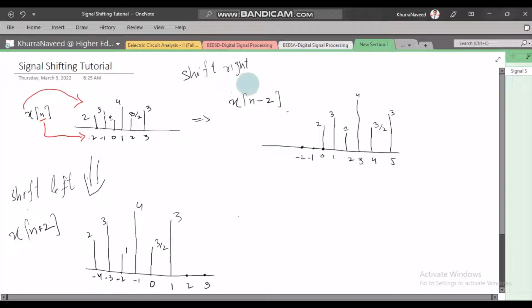When you perform a shift, there can be two different shift operations, the shift right operation or the shift left operation. In the case of shift right, the signal moves towards the right by a specific number of samples. So x of n minus n naught means we need to move our signal towards the right by n naught samples. So n naught is the number of samples by which we need to shift our signal.